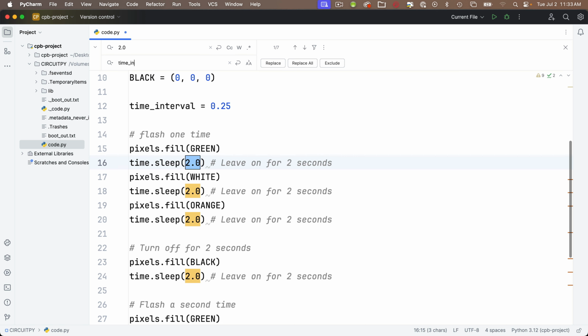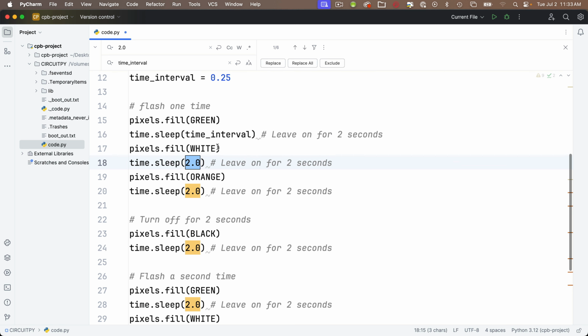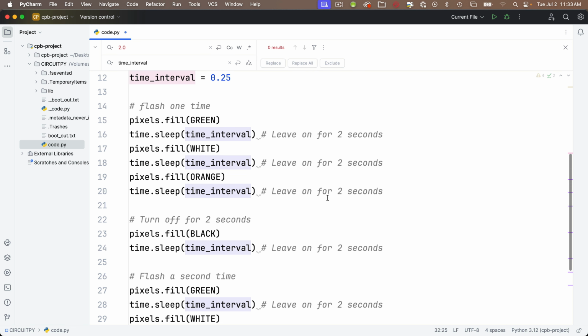Now, clicking the Replace button makes just one change at a time. I usually do that once to make sure that the change is working like I intended. And then if I'm satisfied, I can click Replace All. Replace All can be a bit tricky. For example, I wouldn't want to replace all if I had 2.0 in some other location that I didn't want to change to the time_interval value, but this works great here.